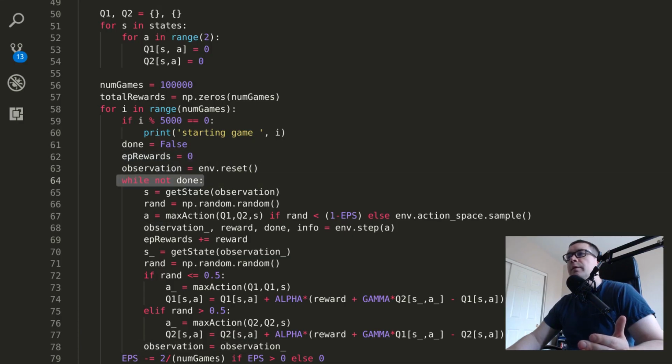And you're going to loop over the episode, getting your state, calculating a random number for your epsilon greedy strategy. You're going to set the action to be the max action of Q1 and Q2 if the random number is less than 1 minus epsilon. Otherwise, you're going to randomly sample your action space. In any event, you take that action, get your new state, reward, and done flag, and go ahead and tally up your reward and convert that observation to a state S prime.